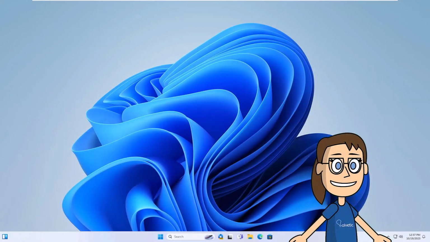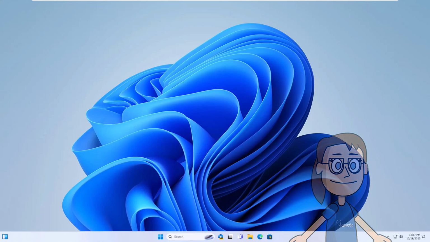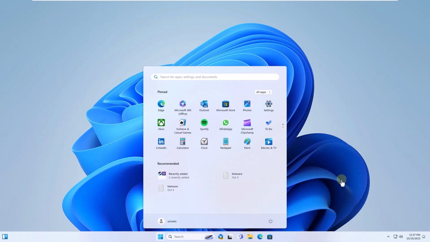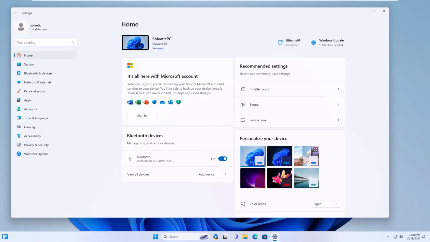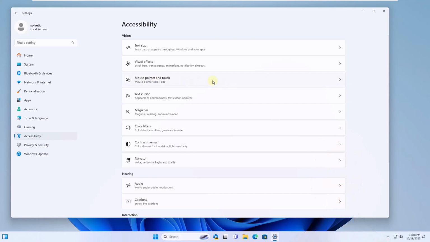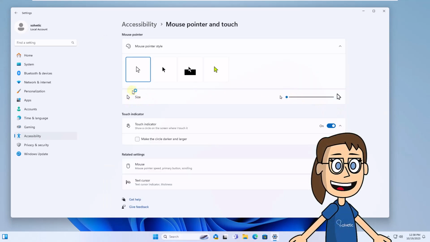Today in Solvetic, we will see how to enlarge the mouse pointer. To start, click on the Start menu, select Settings. After that, go to Accessibility. Now click on the mouse pointer and touch. After this, to increase the size of the cursor, use the slider bar in the Size section. You will see the change in real time.